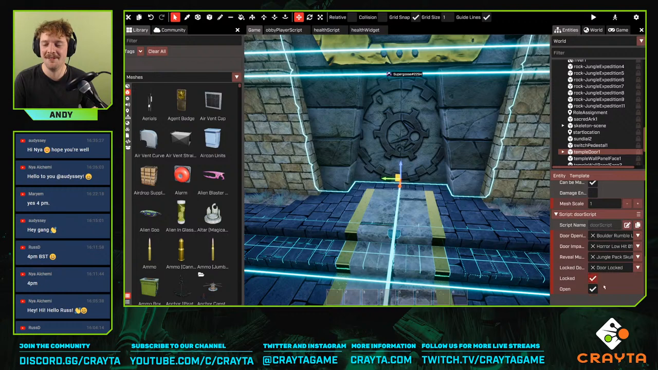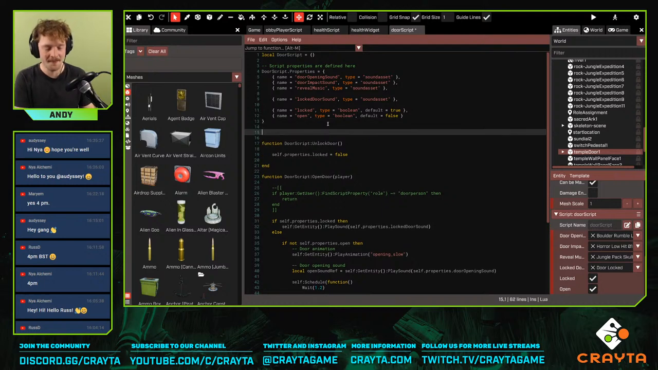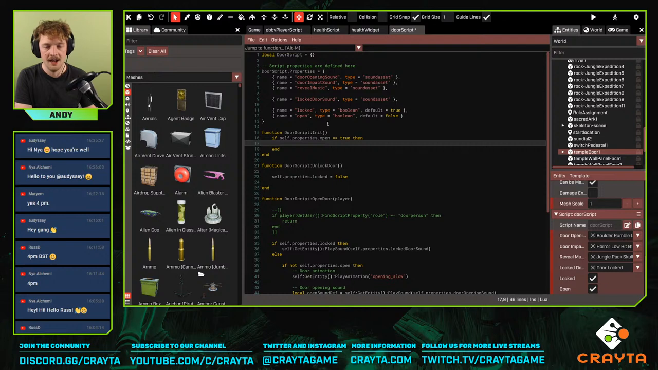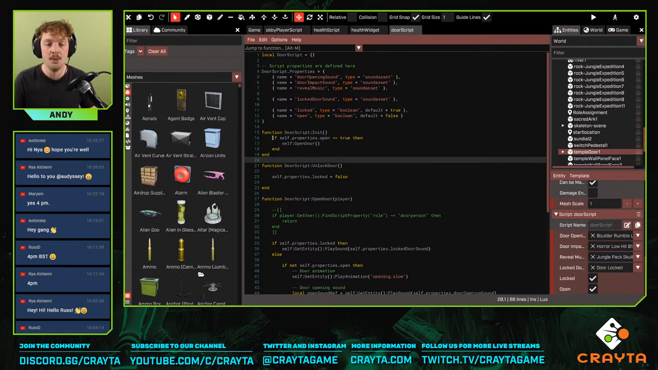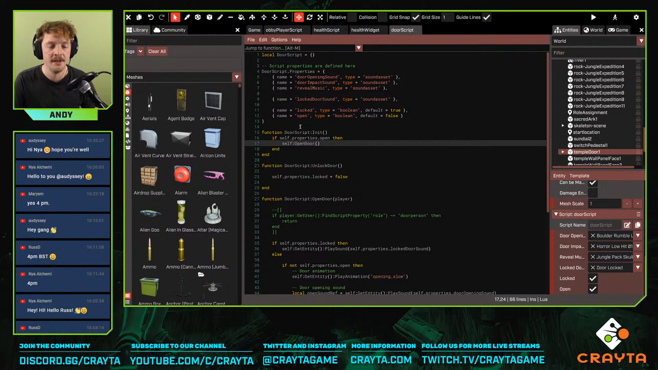To make this easy for ourselves, I'm going to hook that Boolean there up. We've got this open Boolean. So what we'll do is when the game starts and when this door is spawned, which is the init function, if our open Boolean is equal to true, then self open door. We'll just call this open door function. What's really cool is that if the expression between if and then is true, we can just not check against true. We can just say if that, because if that is true, then that expression resolves as true, which means that this gets called. So we've hooked up open now.